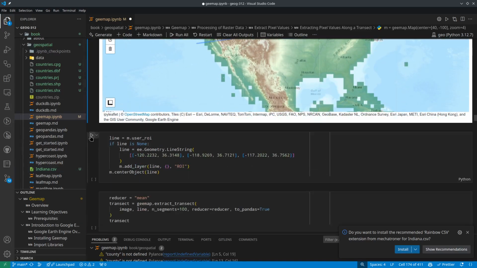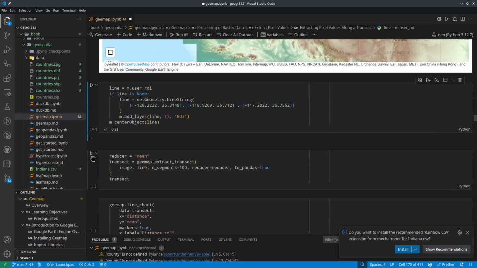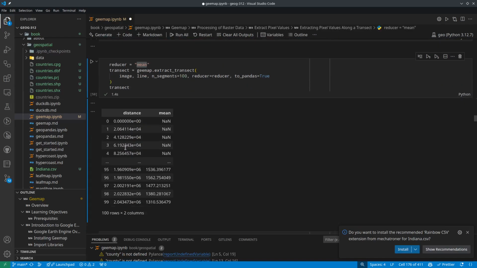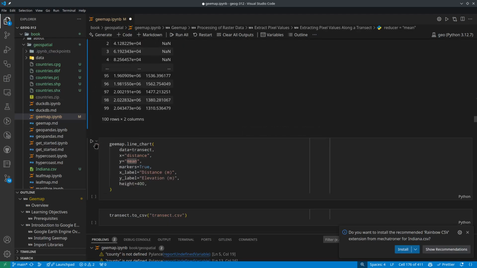So once I have this one, I can run this center around this line here, and then we can use this function geemap.extract_transect and give me the DEM, give me the line, the number of segments. Basically, you're going to separate this line into 100 segments, and then the reducer, I'm going to use the mean reducer. So basically, mean elevation within each segment, and then I want to convert that one to GeoPandas. So let's see how long it takes. Okay, pretty quick, just 2 seconds. So then you get this data frame, and we can just plot it.